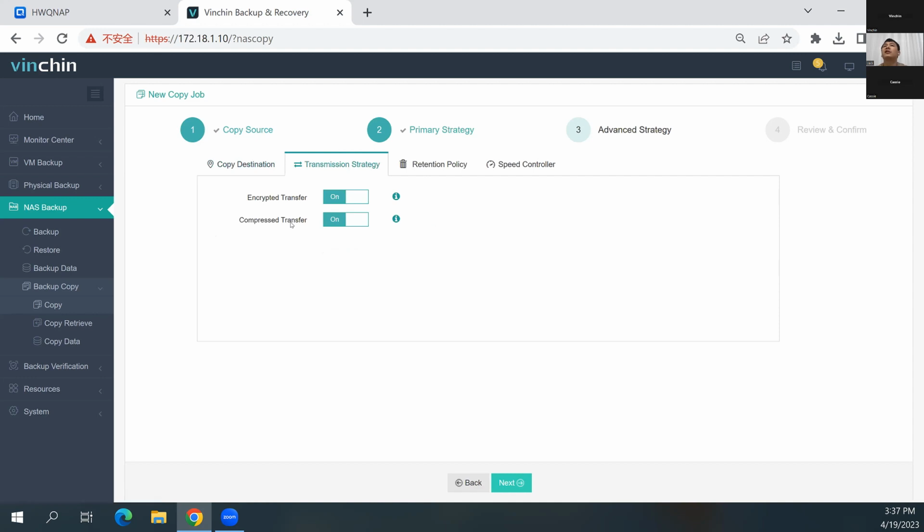And for the transmission strategy, you can enable the encrypted SSL-based transfer and compress the transfer to reduce the backup data size. And for the retention policy, the copy job's retention policy is independent from the backup retention policy. So, for example, you can set the backup job to retain your backup data by days, maybe 5 days, and you can set the copy job to retain your backup data by 10 days.